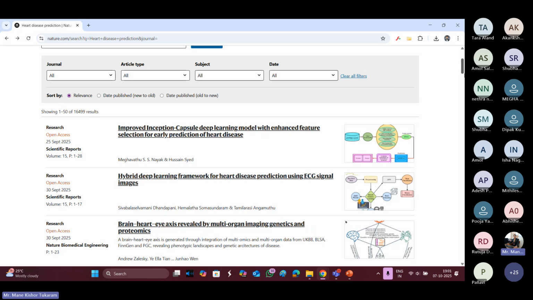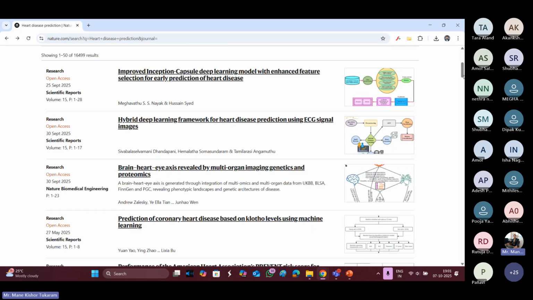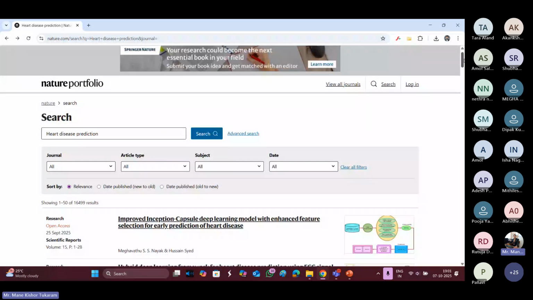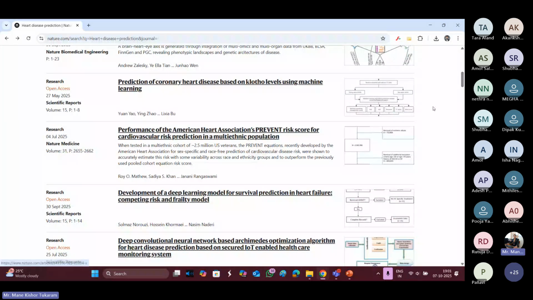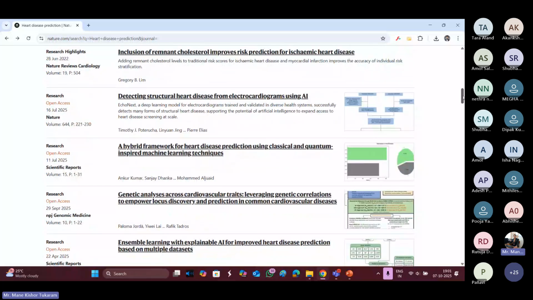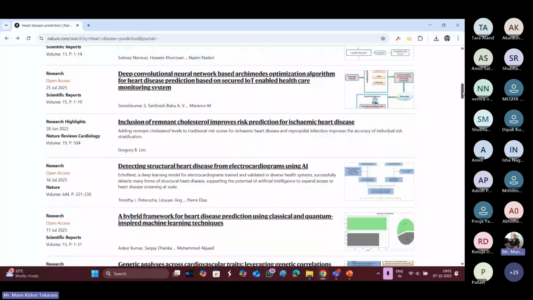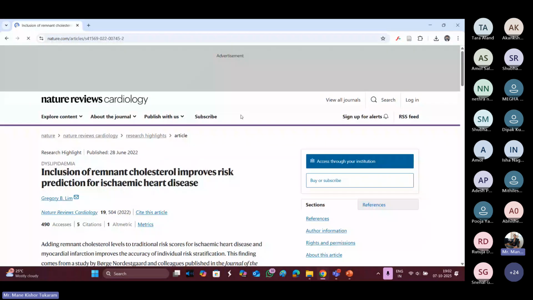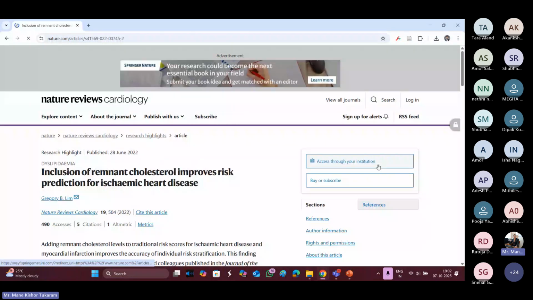So again, you can apply the filters on the contents, and from this you might find the open access content. Okay, so whenever there is a keyword of open access, that particular PDF or paper is available. Whenever there is no open access content, that is paid. Okay, so we can use such differentiation. So here we can access through the institute or subscription and so on.